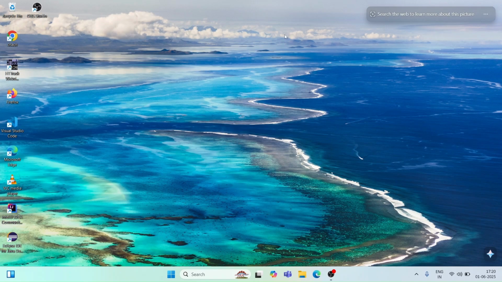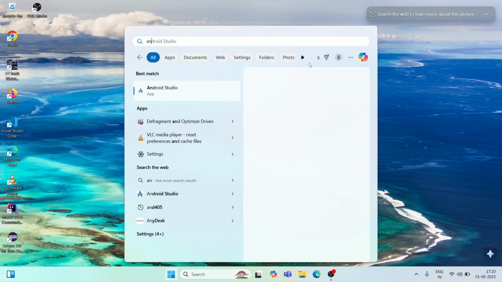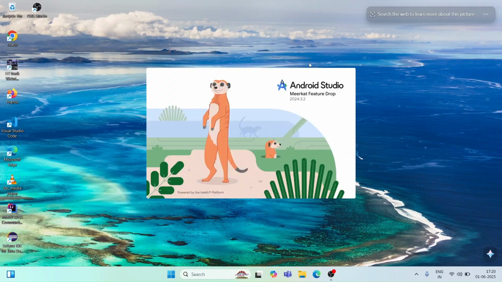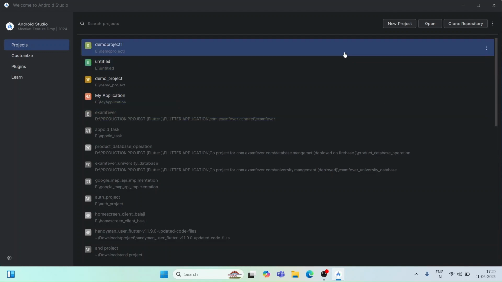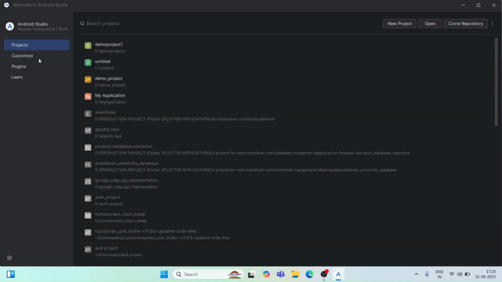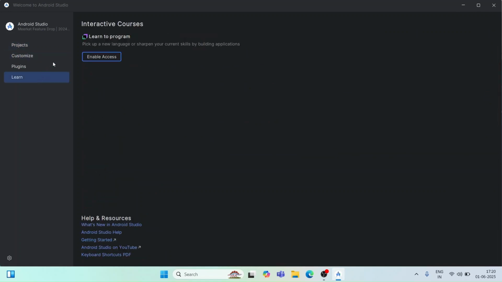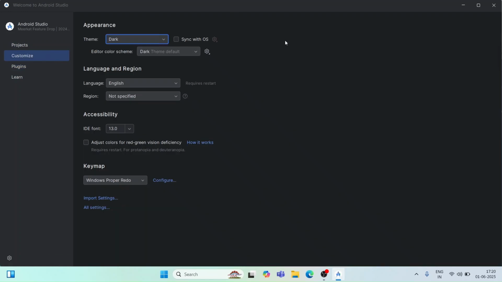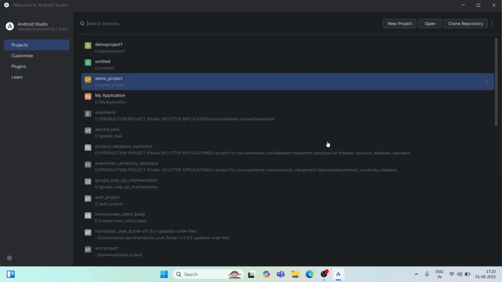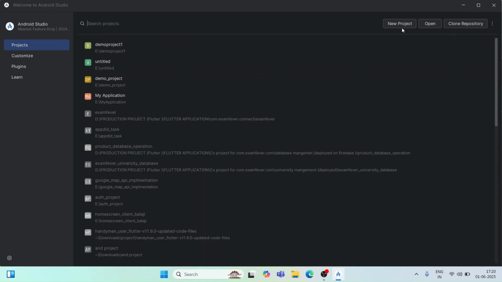Now we will set up Android Studio to run Flutter projects. So open Android Studio first. As you can see here, there is no option to create a Flutter project. So we need to configure Android Studio also. We need to install some plugins to run a Flutter project on Android Studio. To set up Flutter, we need to install mainly two plugins.